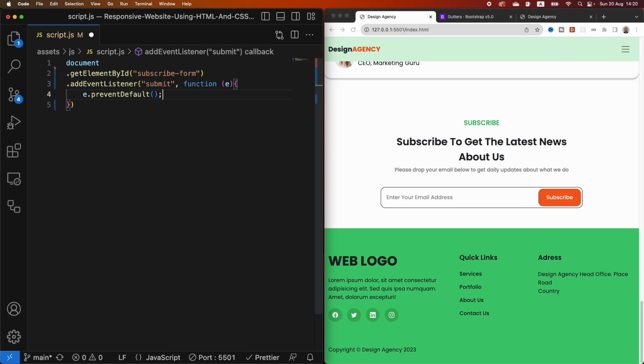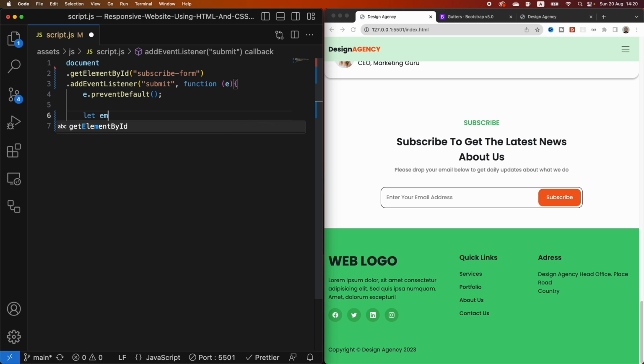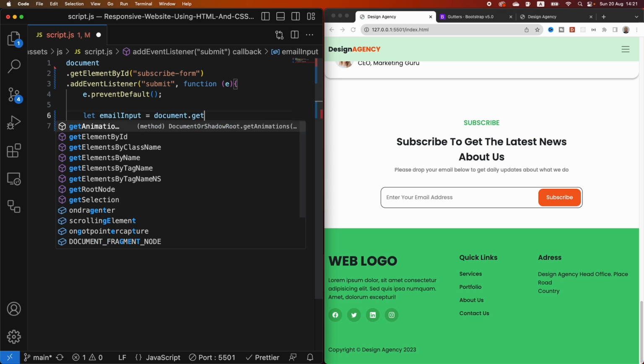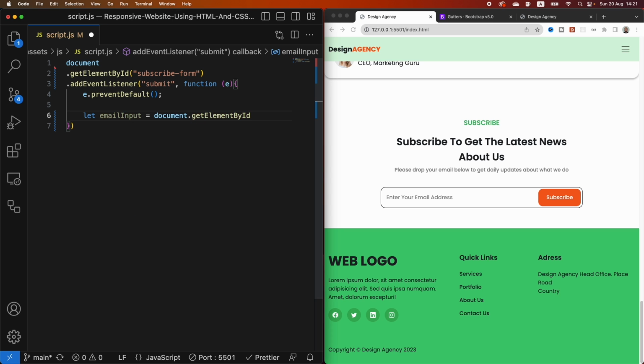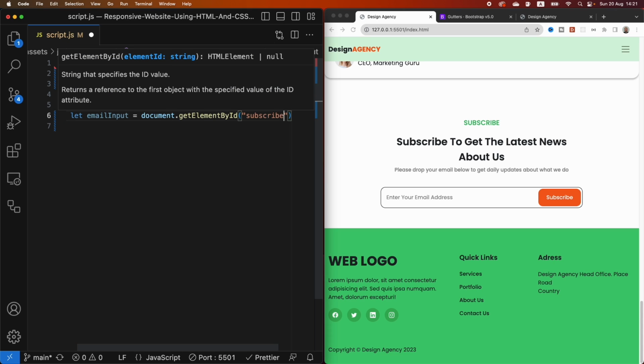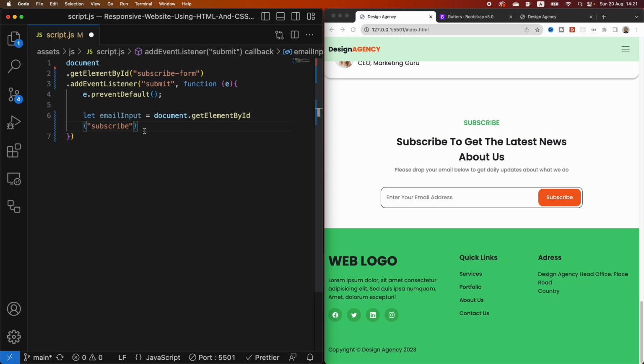So we're stopping that. Next, we are defining a variable with the let keyword. This is a variable we can change, compared to a const that we cannot, because it's a constant. So let email input equal document, and then again we're going to get an element by ID, and we say we want to get the subscribe element. Let's also turn on our word wrap. Then we also want to get our email element.